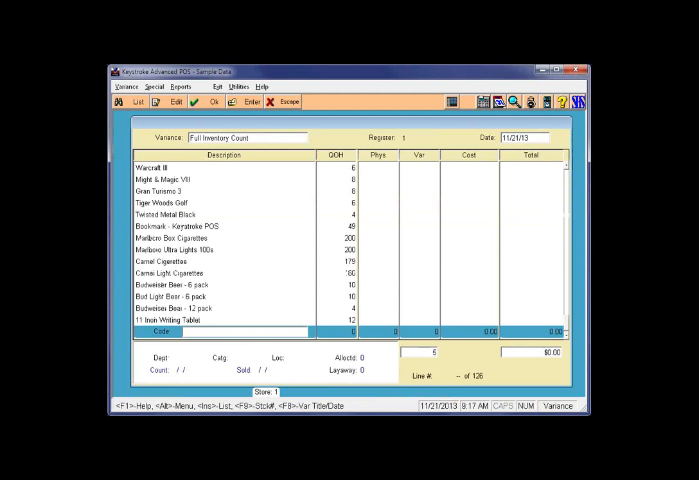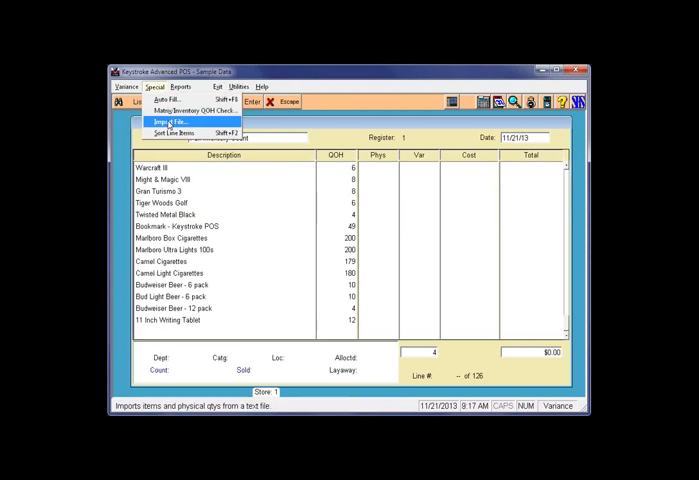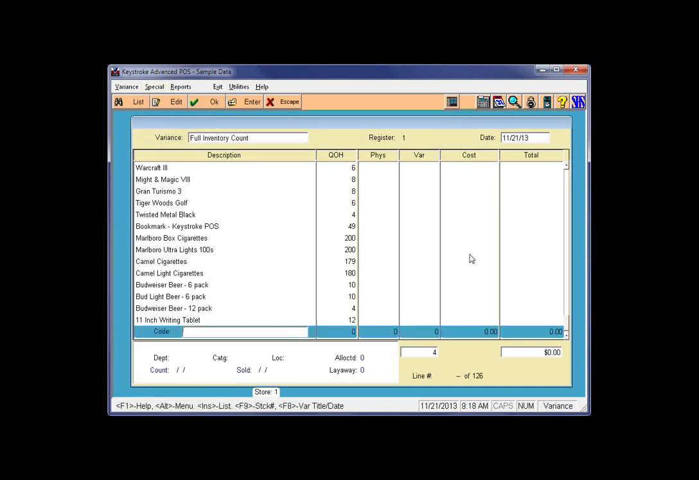Other options, you can import from a file. This is under the special menu and import. This is usually from a data collector, something like that. There are 3 possible fields you can import, and it is important that your import file is in a specific order. The first field is your entry field, whether it's product code, stock number, something like that. Your second field is your physical quantity, what you've actually counted. And that's really the only 2 fields in Variance.